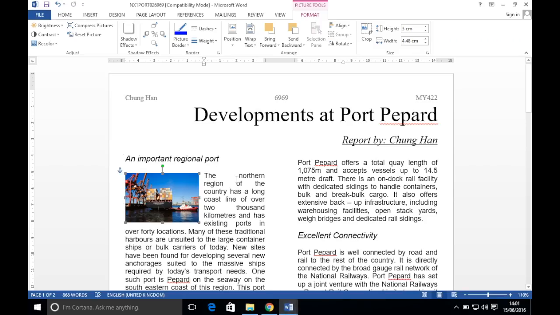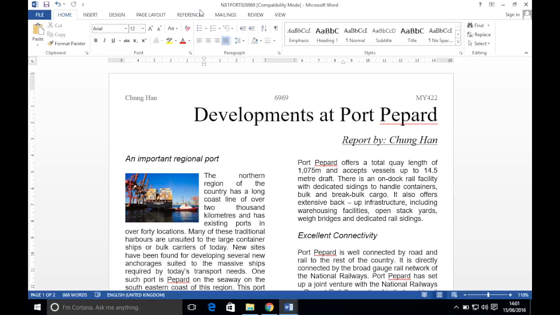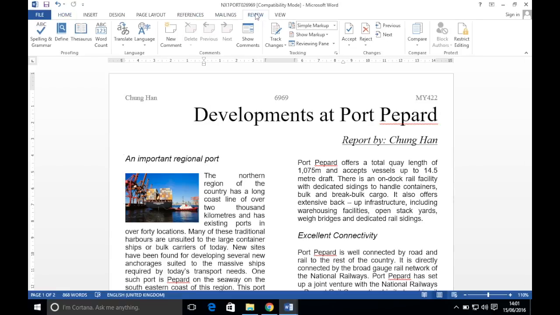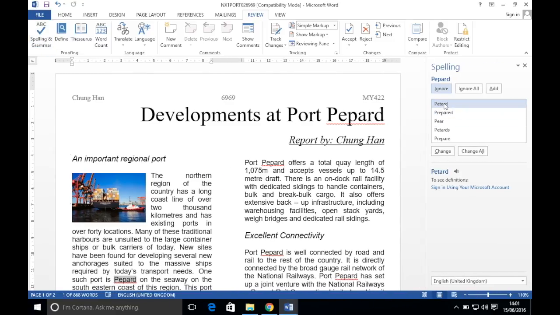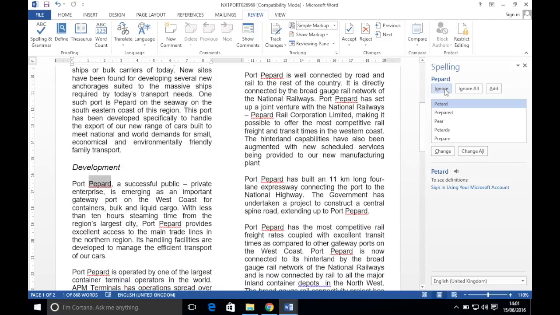Then spell check and proofread the document. So we're going to use the spelling and grammar check. We're going to go to review, then to spelling and grammar. Right? So I'm going to ignore the port's name, Pepper, because that's a very unique port. So I'm going to ignore.